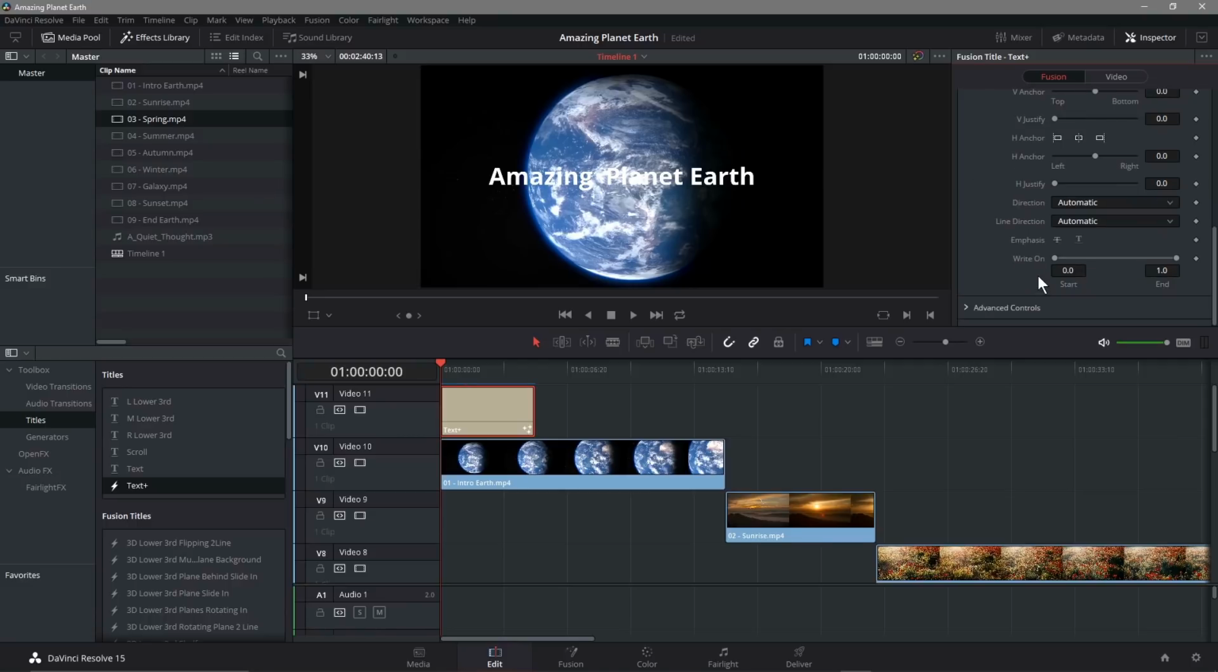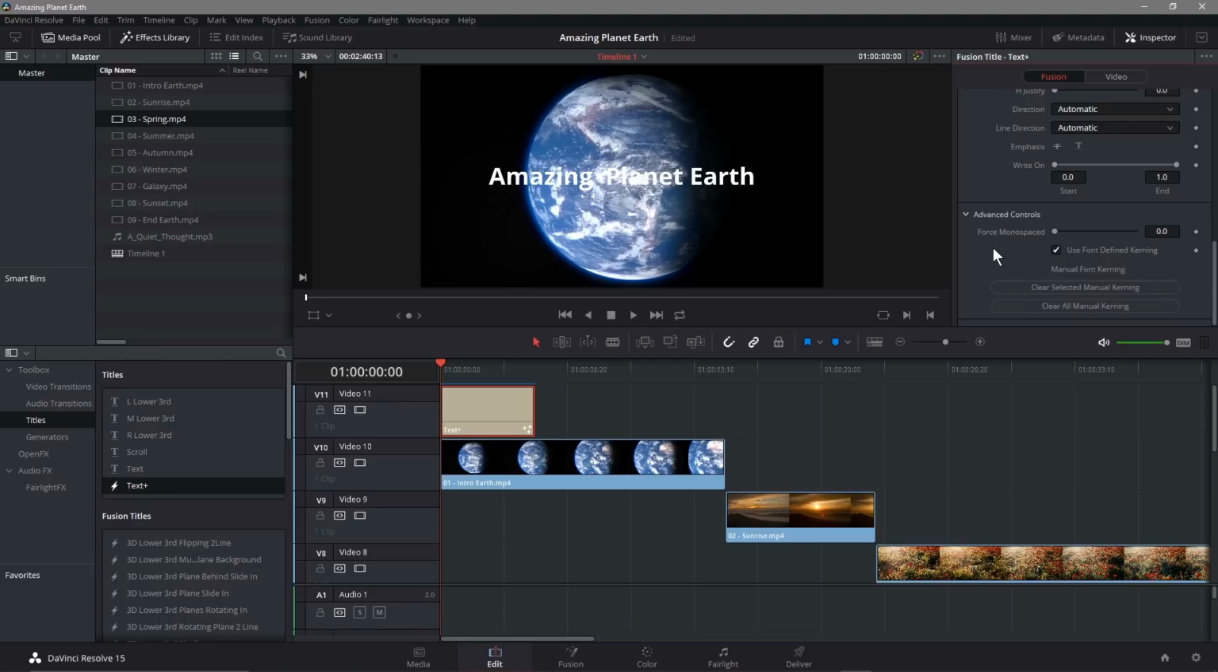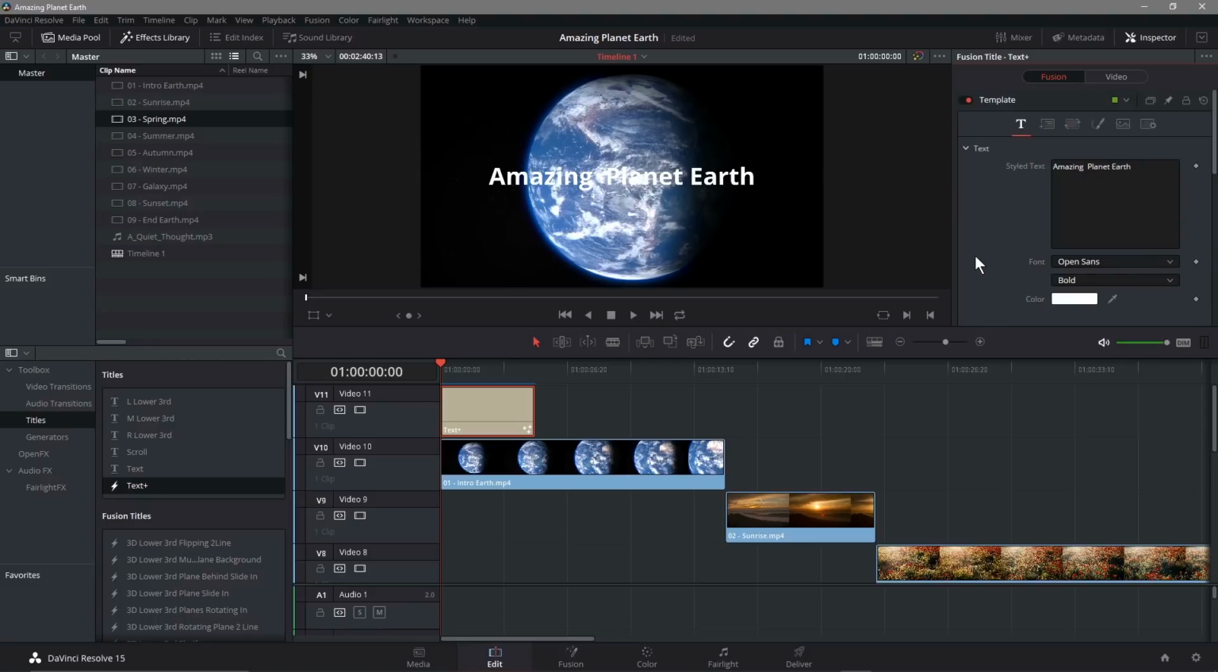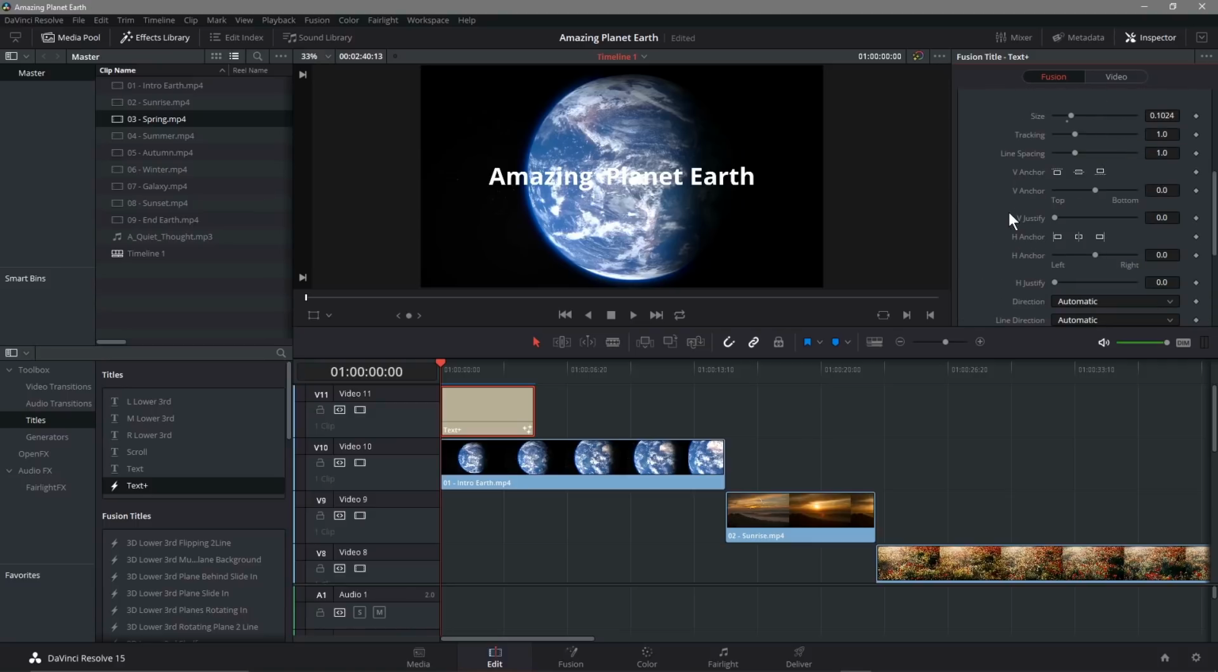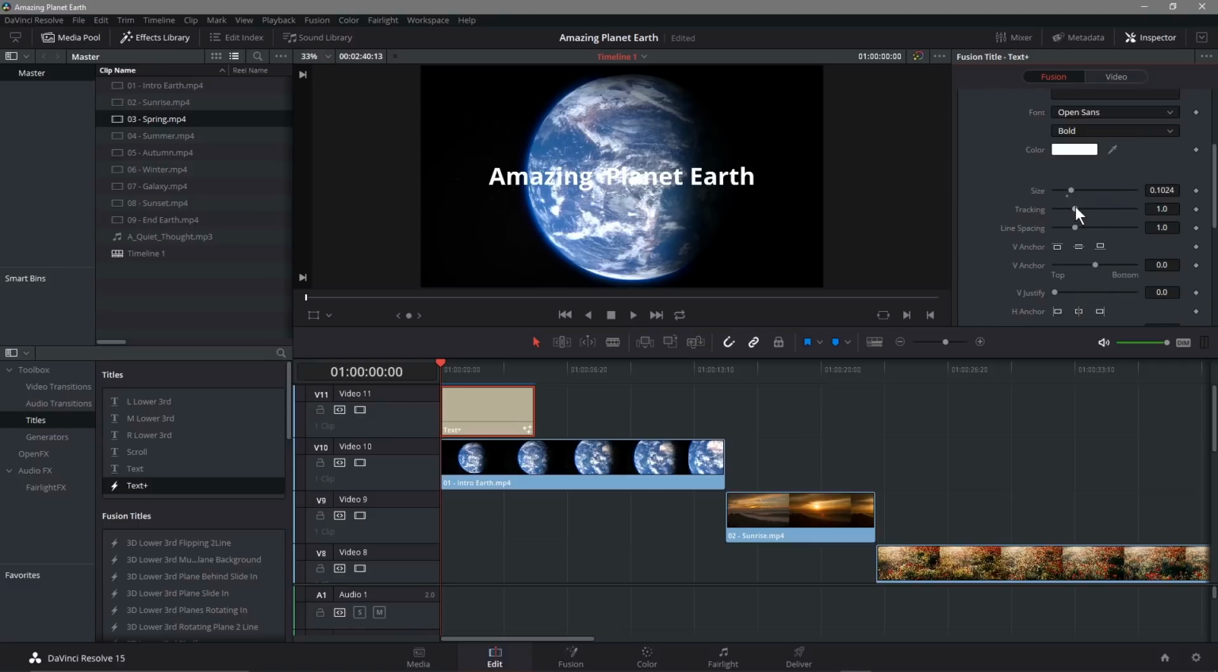So you can go around and play around with this. There's some advanced controls here as well. But one thing I do want to do is a little sort of animation thing on this one, right? So in here, we have something called tracking. And tracking allows us to almost put more spacing between the characters, right?